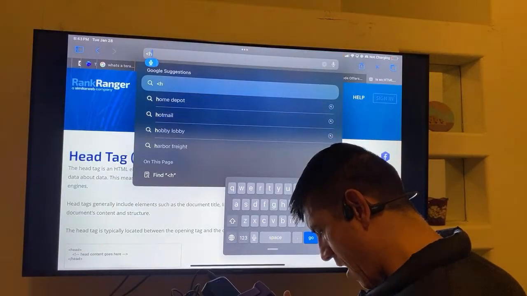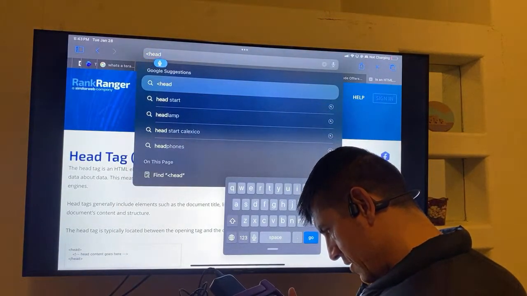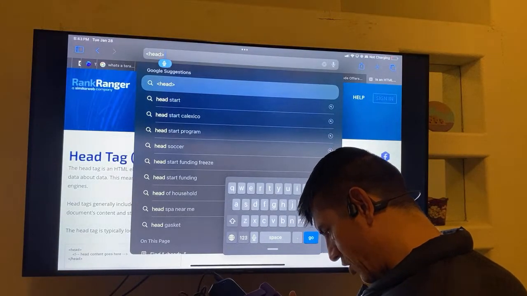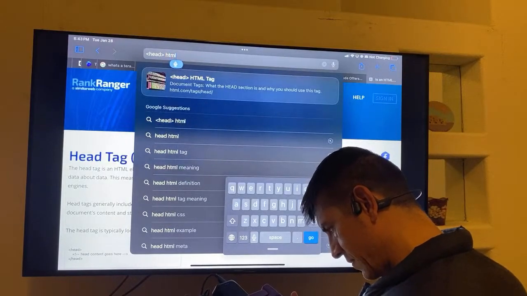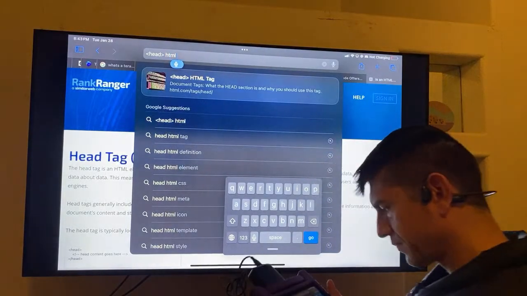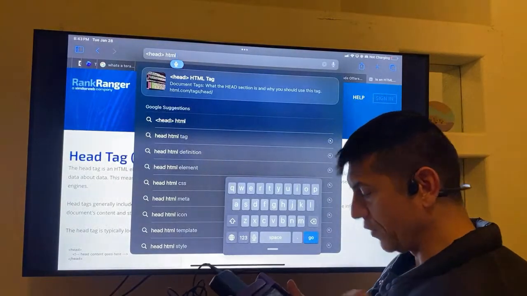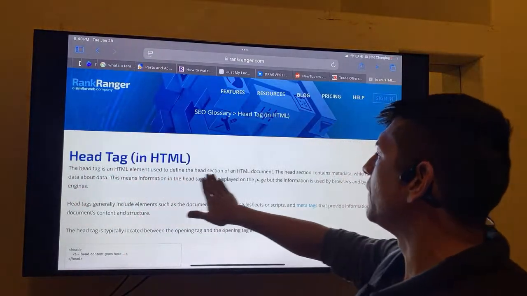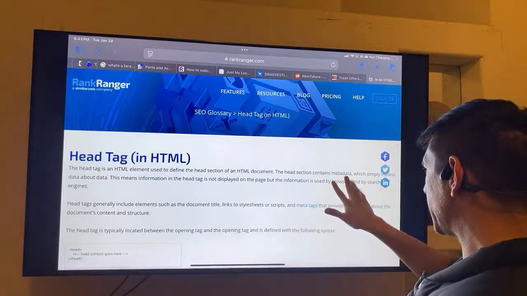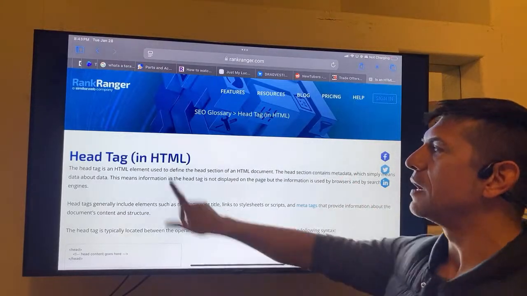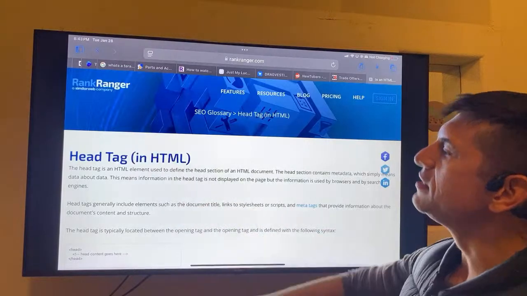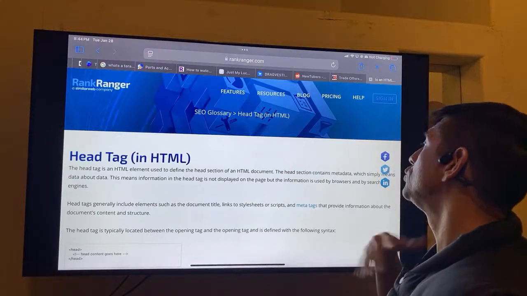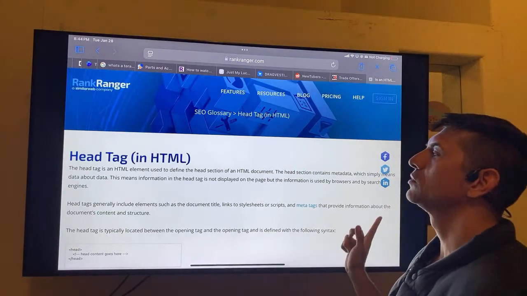Head. And then, bam, HTML. Okay, I just need a little review. So the head tag HTML element is used to define the head section of a document. The head section contains metadata, which simply means data about the data. This means information in the head tag is not displayed on the page, but the information is used by browsers and by search engines.